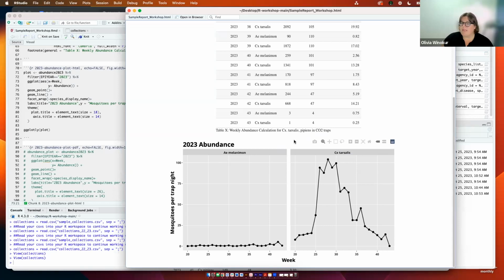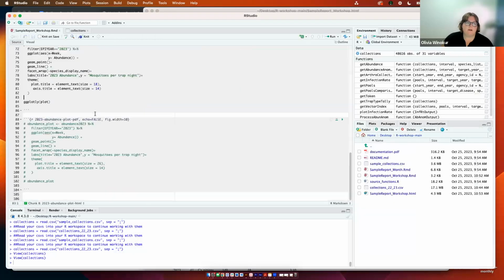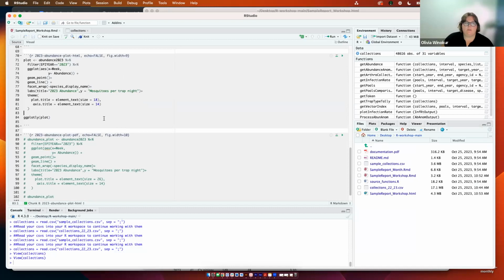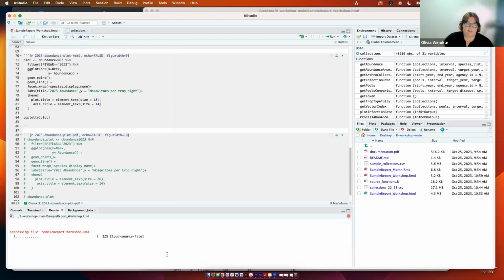If I knit to a PDF, I'm not going to have this interaction. So I actually want to show you how that changes. So you can either follow along or just watch for a second. You'll notice in the RStudio code, the last two chunks are very similar. One is commented out and one is not. This one I wrote abundance plot HTML, and this one abundance plot PDF. I'll show you if I try to knit this as a PDF, I'm going to get an error.